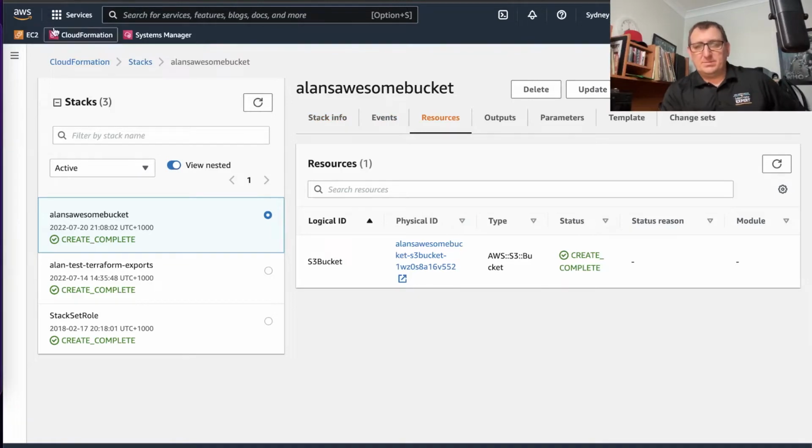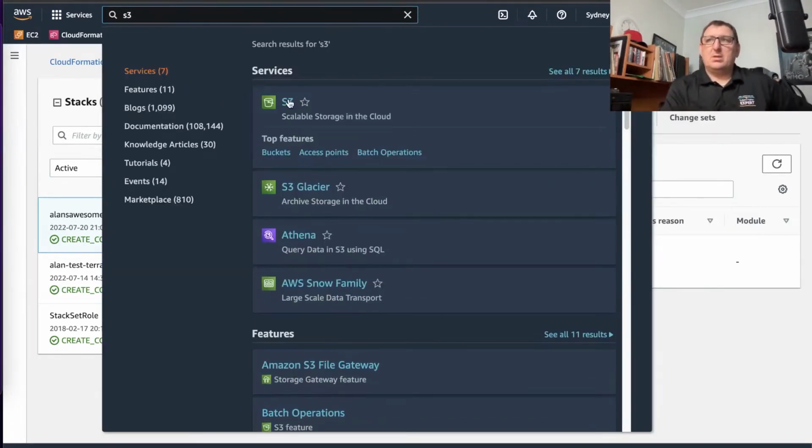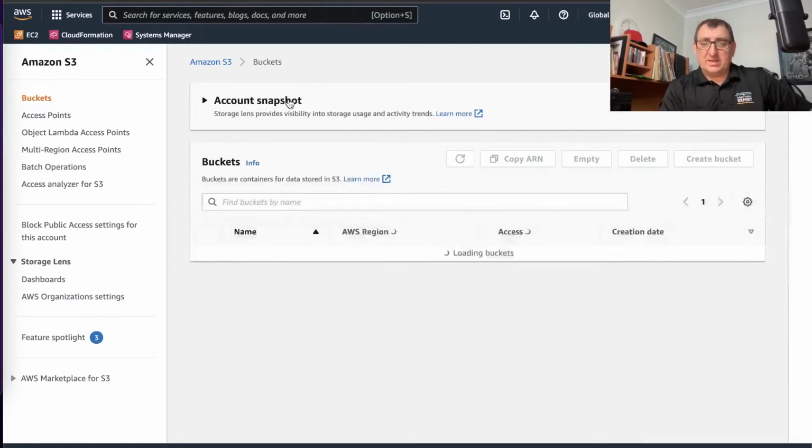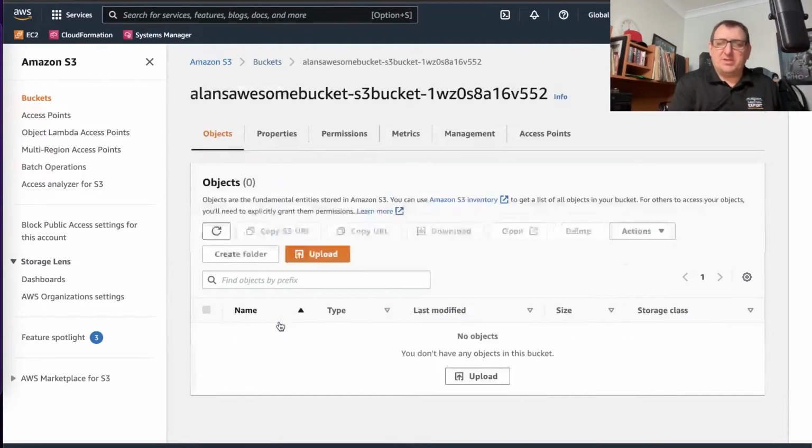And it's completed. So let's have a look what that end result was. If we go into S3 now, what we can see is another bucket. But this time, it's got other digits around it. Alan's Awesome Bucket, dash S3 bucket, dash some random digits. This is how CloudFormation names your buckets if you don't give it a name. It will use your stack name plus the resource type with a random digit.